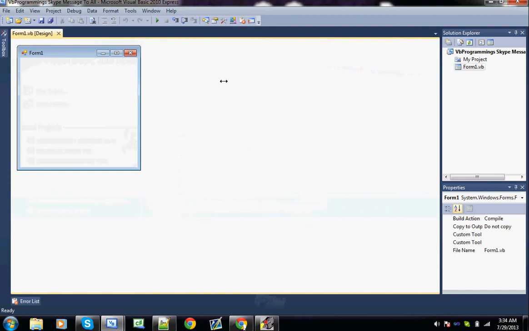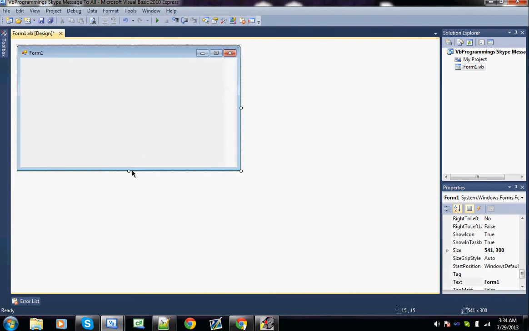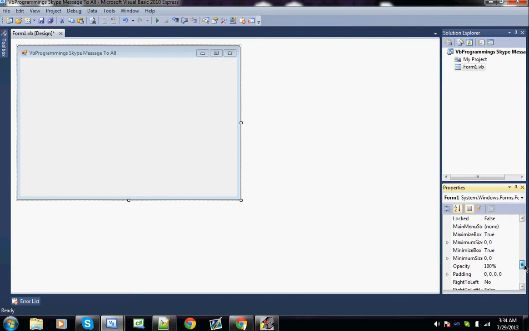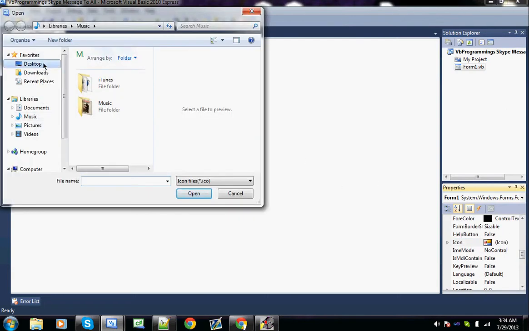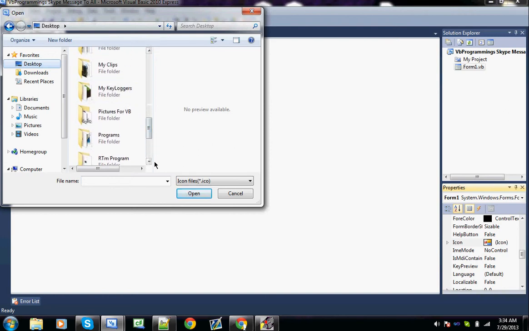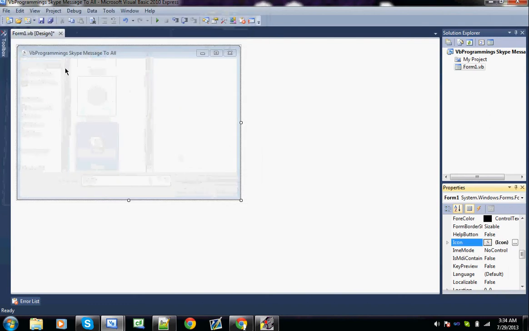So what you want to do is make a Skype message. I can just see it with my eyes right now. Okay, there's a nice size for me. Center screen. VB program. Skype message. Icon. Let me get my Skype icon. There it is, picture. Okay, there you go.